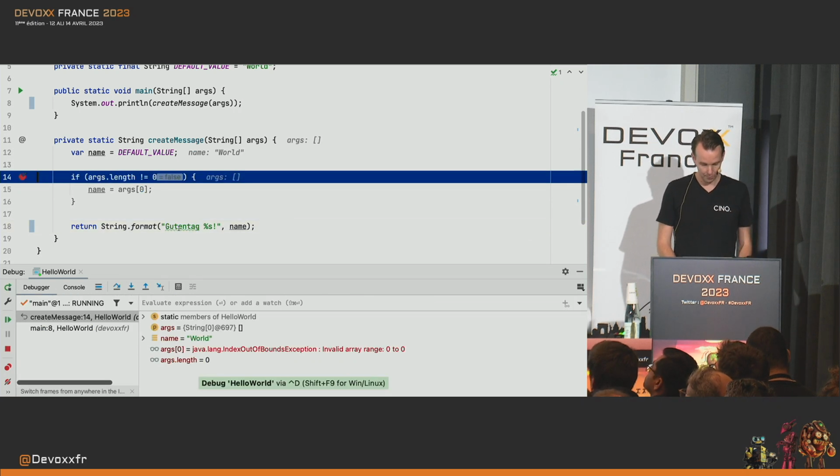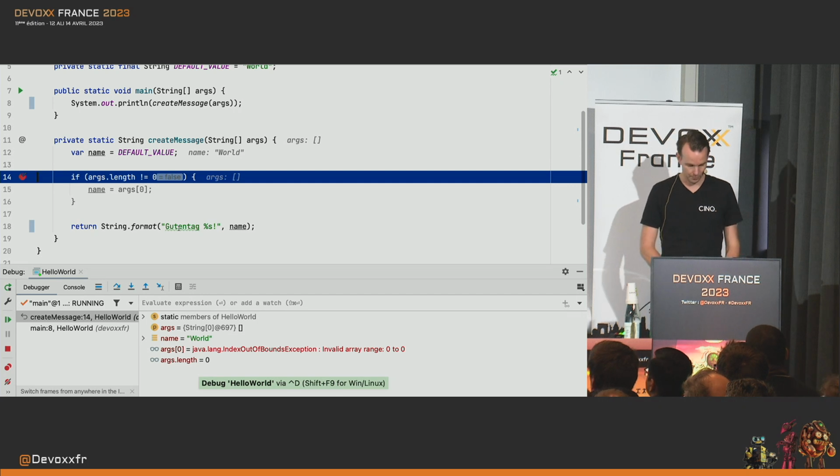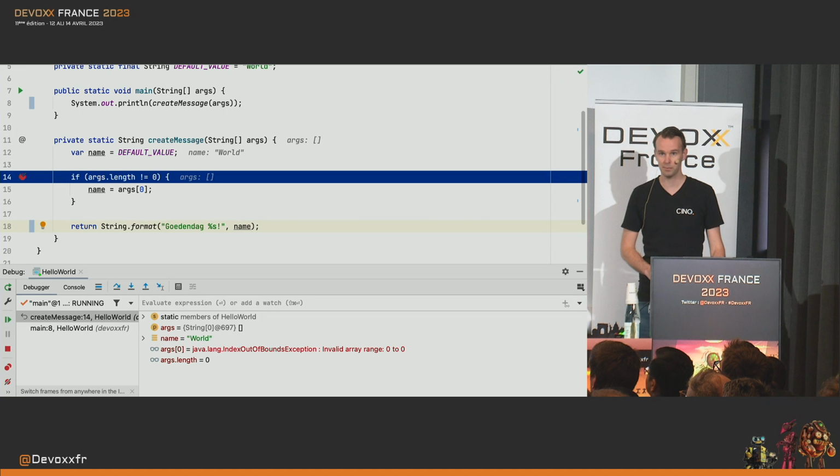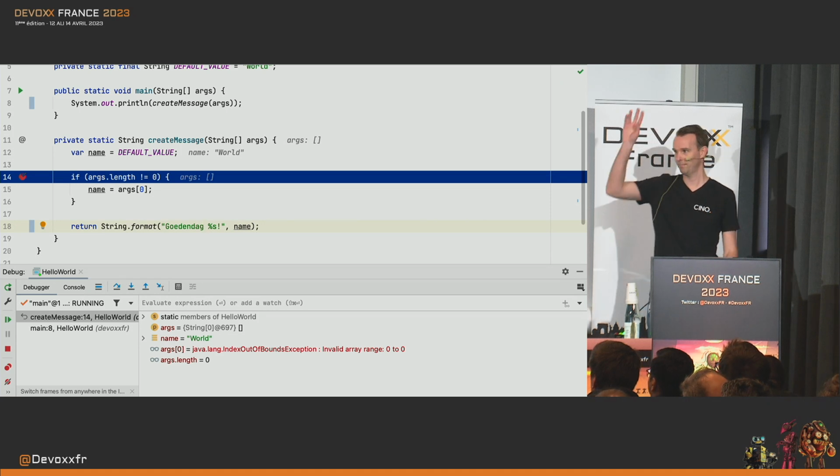And the workaround, of course, is dropping frames. So what I'm going to do, I'm going to change guten Tag into goedendag, which is the Dutch formal version of hello. Any Dutch-speaking people in the room? Only one? Okay.